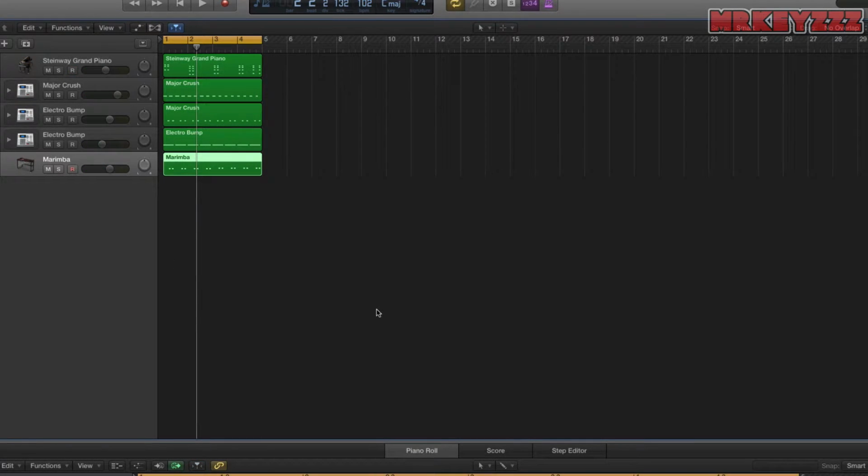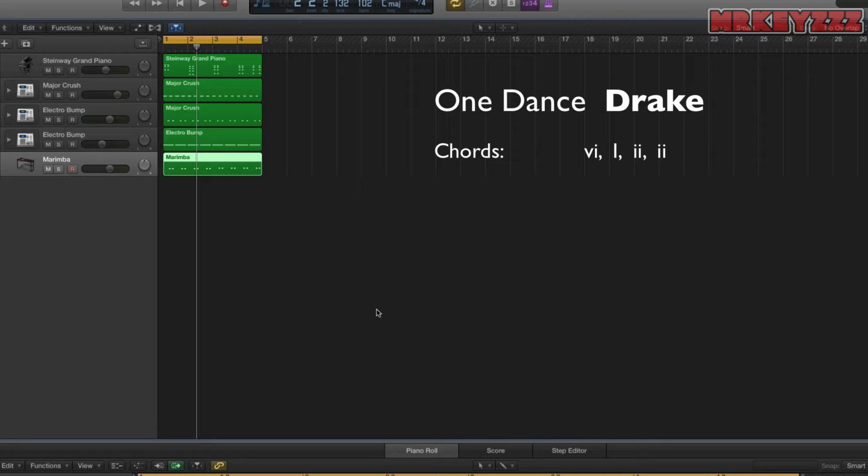We're also going to take a look at One Dance by Drake. The chords are 6, 1, 2, and then 2 again. Each chord is 4 beats long. Here's what it sounds like.